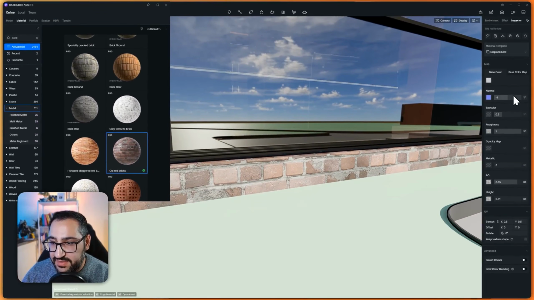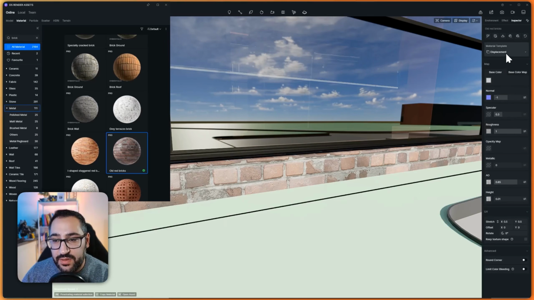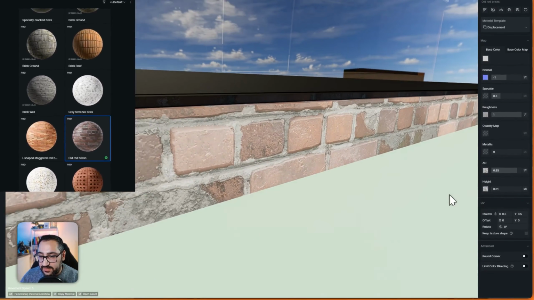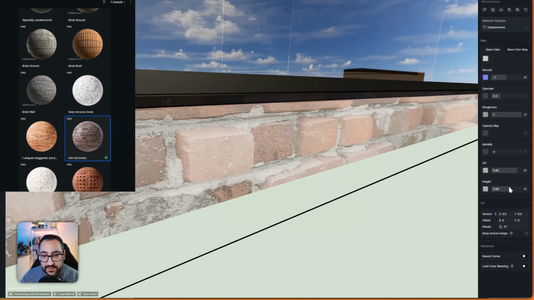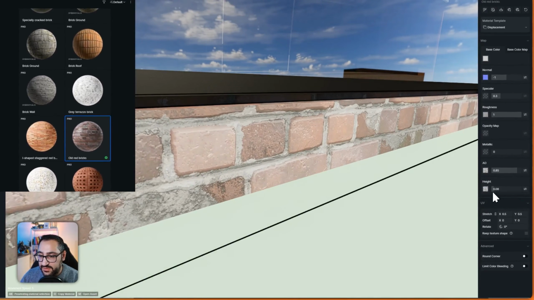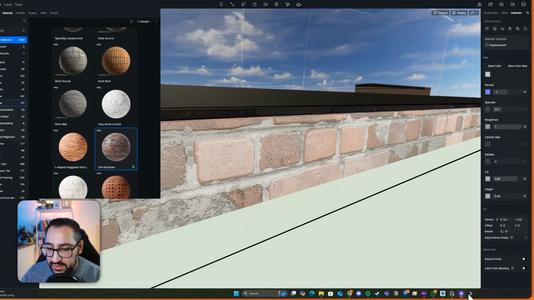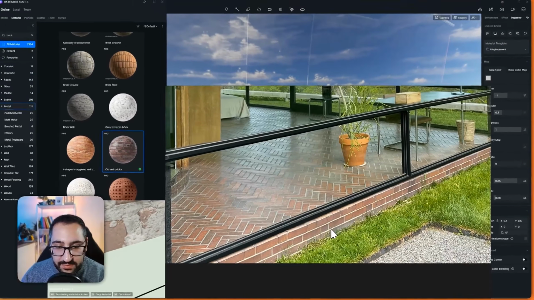And again, it's the same settings that we were looking at before, but now we're under the displacement template. So what that means is now I actually have a height controller, so I can choose how far the bricks come out. That's what displacement is. The only issue is you're not going to have triplanar and the world scale feature I was talking about, but yeah, good and bad.